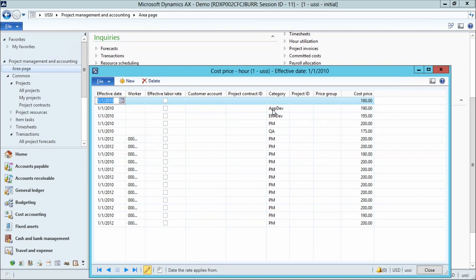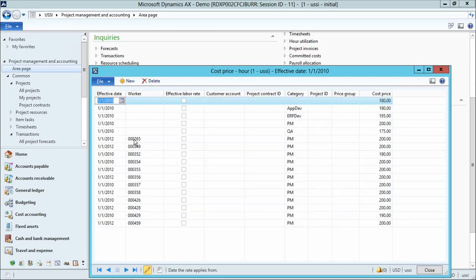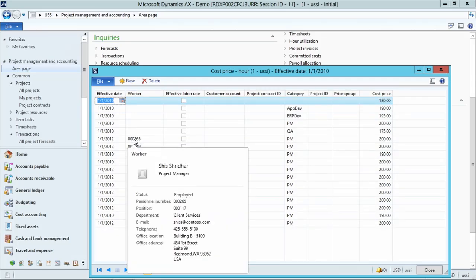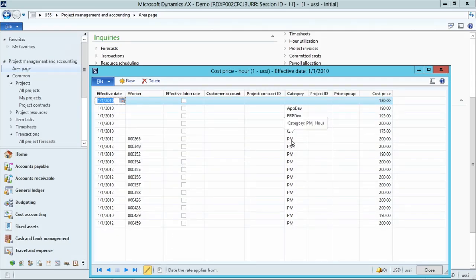So here you can see that we've also defined cost prices for different categories of work. So for example, PM, project management, has a default cost of $200 per hour. We've also defined for specific workers, if this person does project management work, they get this cost price defaulted to them.